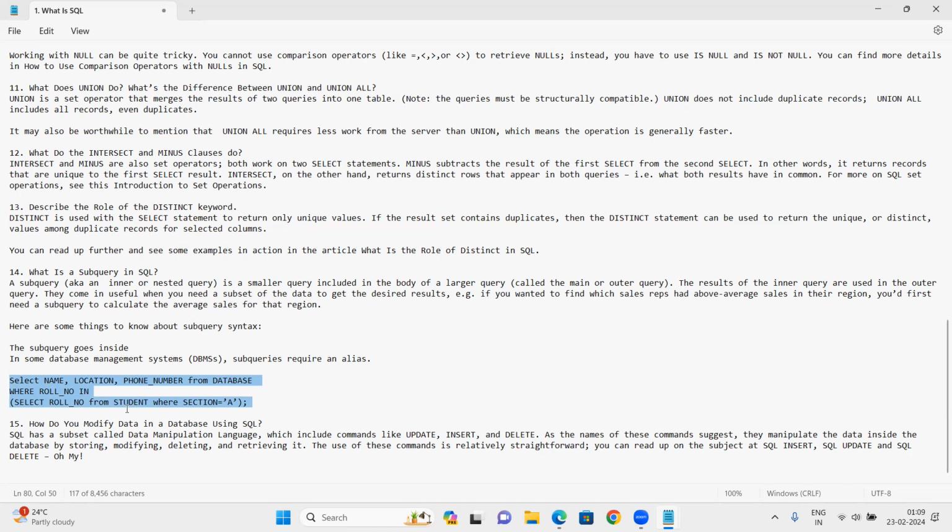How do you modify data in the database using SQL? As I said earlier, by data manipulation language like update, insert, delete, right? Update is used for updating a particular column value in the table. Insert is inserting a new row inside the table. Delete means deleting a particular record from the table.